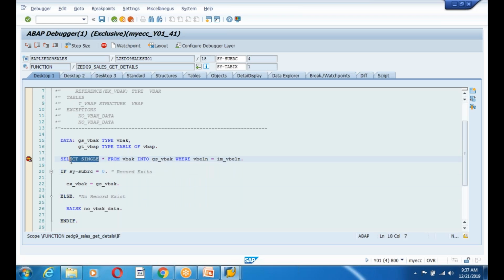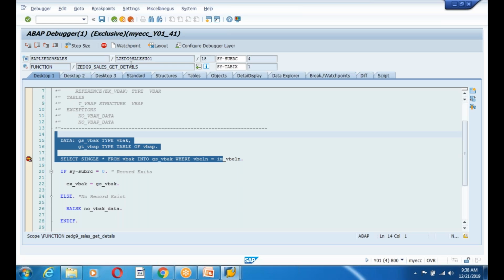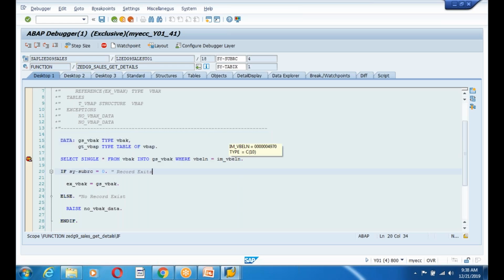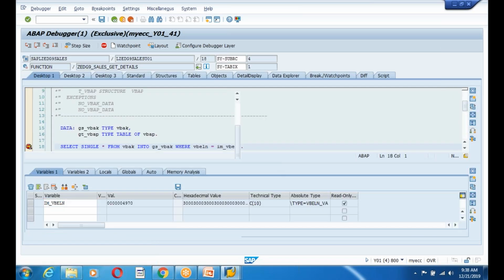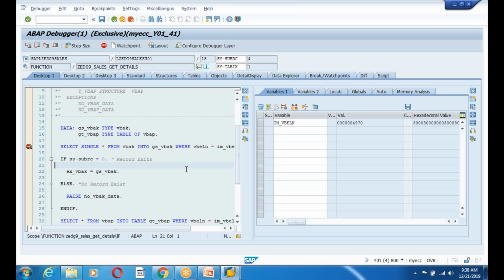And why am I using single? Because in the VBAK table, the field VBELN is the primary key. I can expect only one record in the VBAK for one sales order. That's why I am using select single star. And this is my input value of the function module, and what is the value? So this is my reading, and yes, my value is 4970.